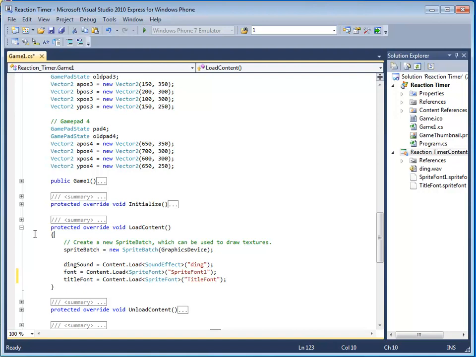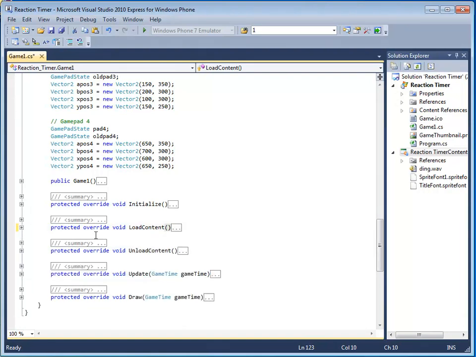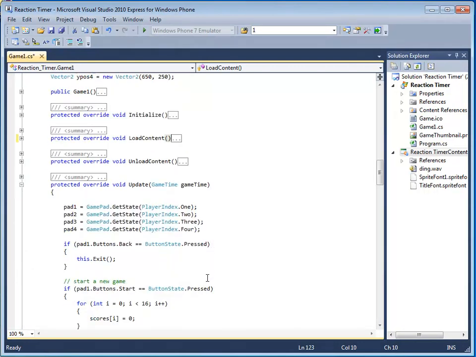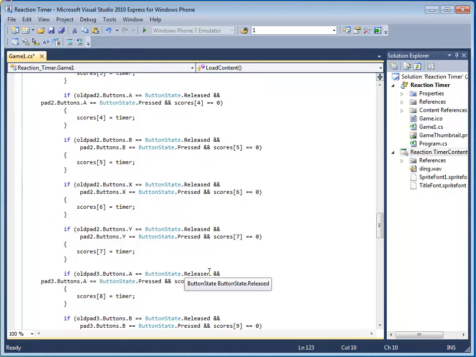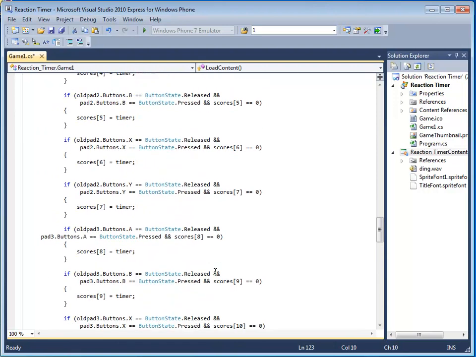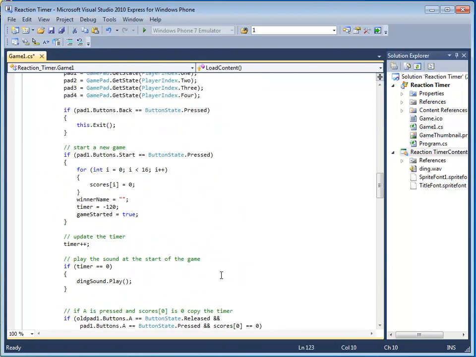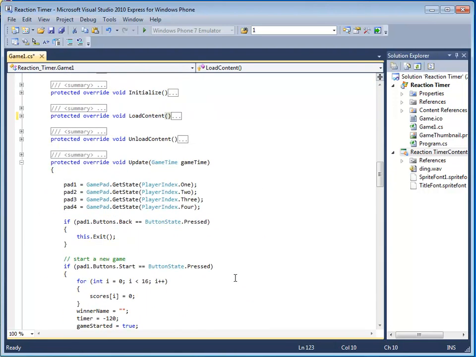All right, let's close up LoadContent because we're done with that right now. And let's go to the Update method. The Update method has a lot of code in it. Most of this code is used when simply running the gameplay part of the game. The next thing we're going to do is create a state machine in the Update method.